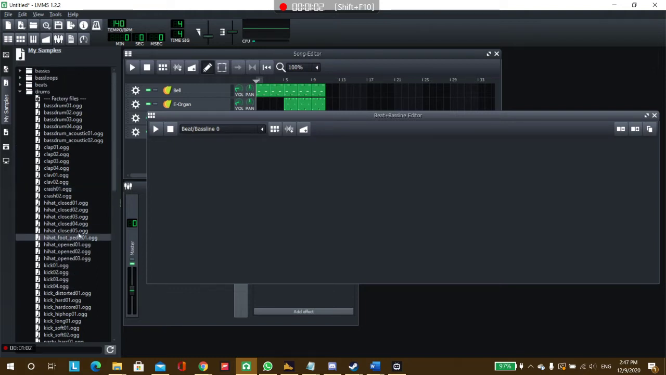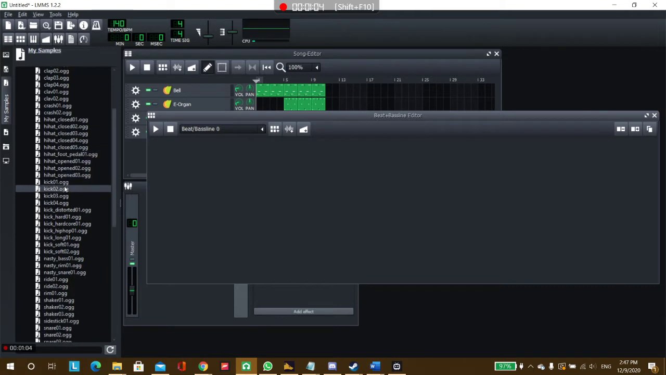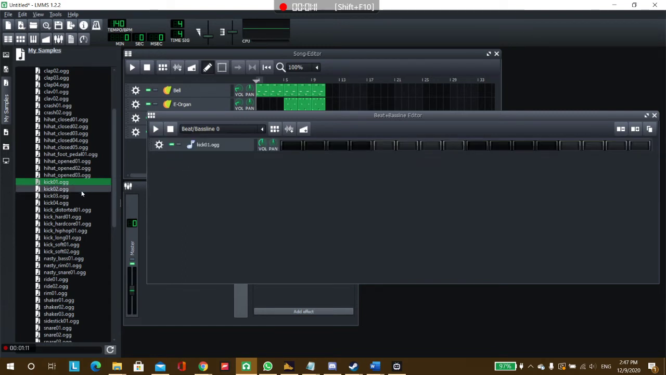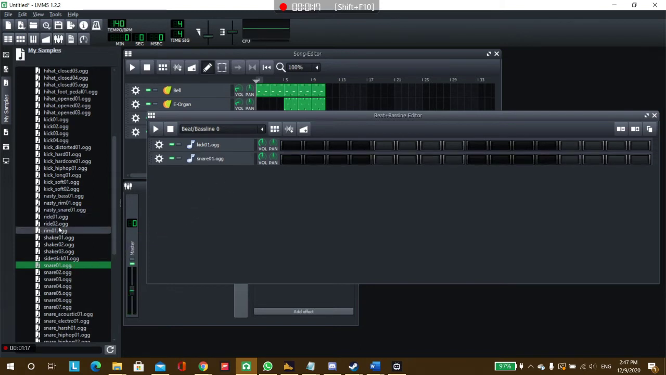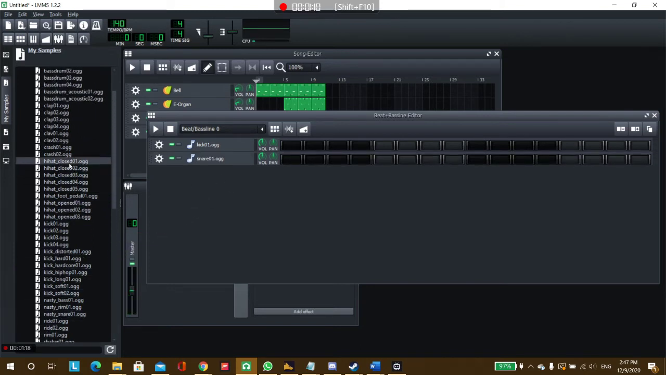So let's first of all get a kick. Just like before, hold and drag. And then hold and drag a snare. And then hold and drag a hat, or a hi-hat. Different people call them differently.